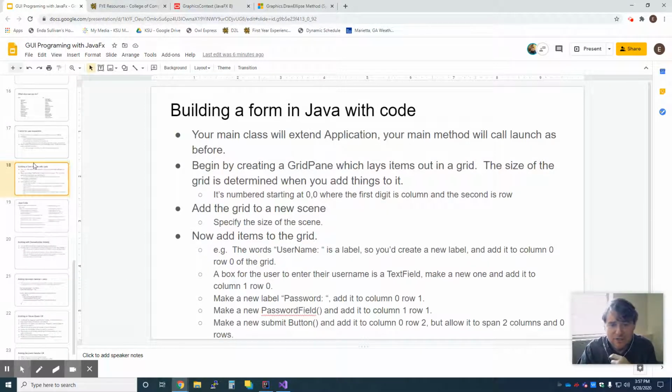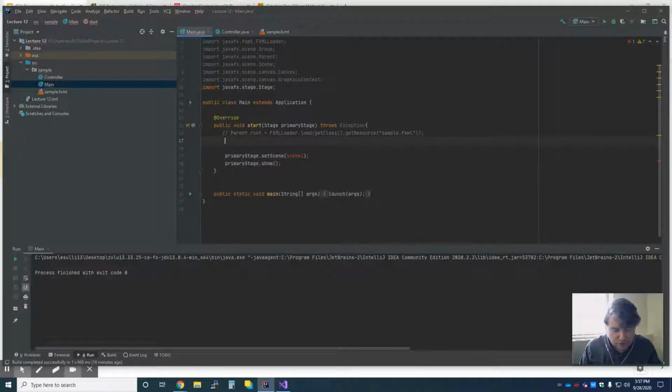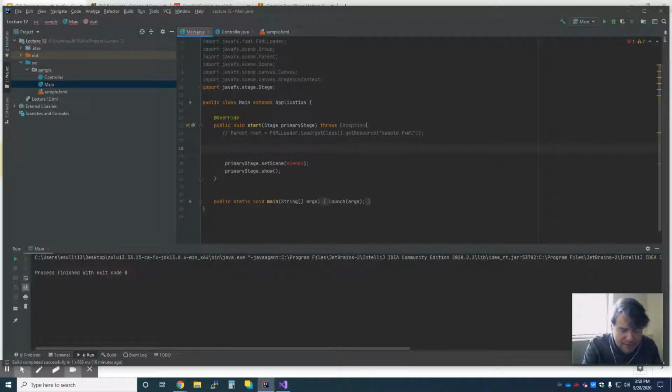Let's talk about building a form in Java first with code, and then we're going to use the drag and drop fun. All right, so we're going to begin in IntelliJ. Again, my goal here is to build a form that has a username and a field where you can enter your username, password, a field where you can enter your password, and then a submit button that allows you to actually submit it back and then evaluate whether the user's logged in correctly or not.